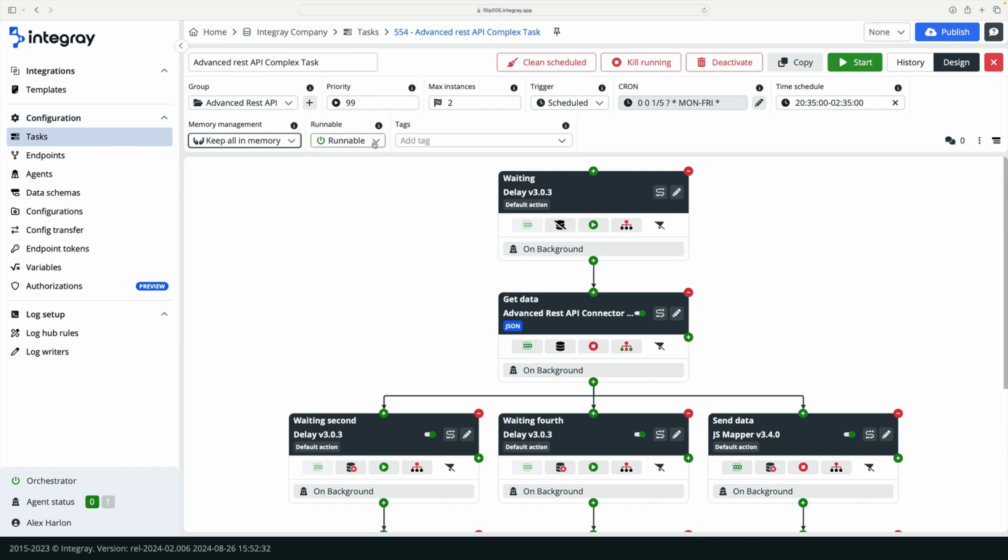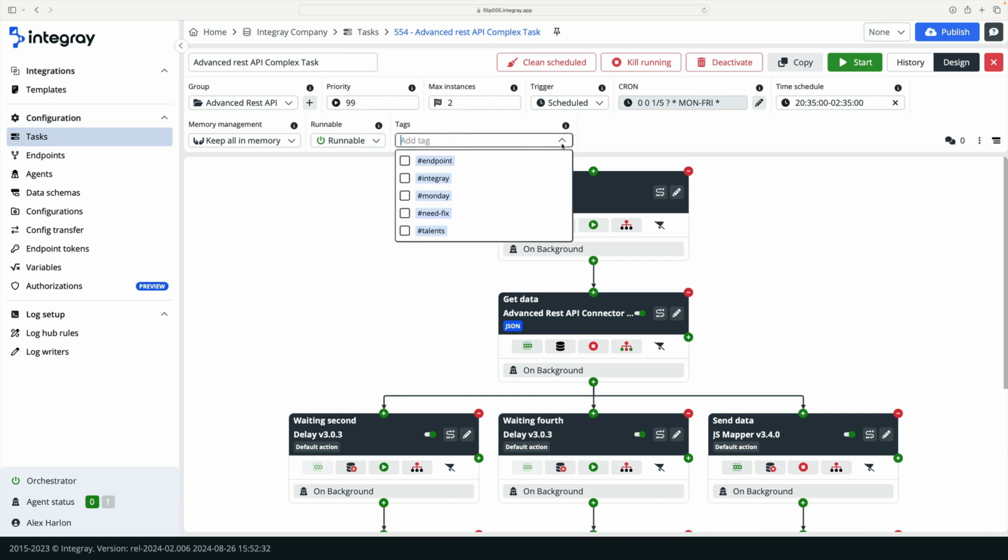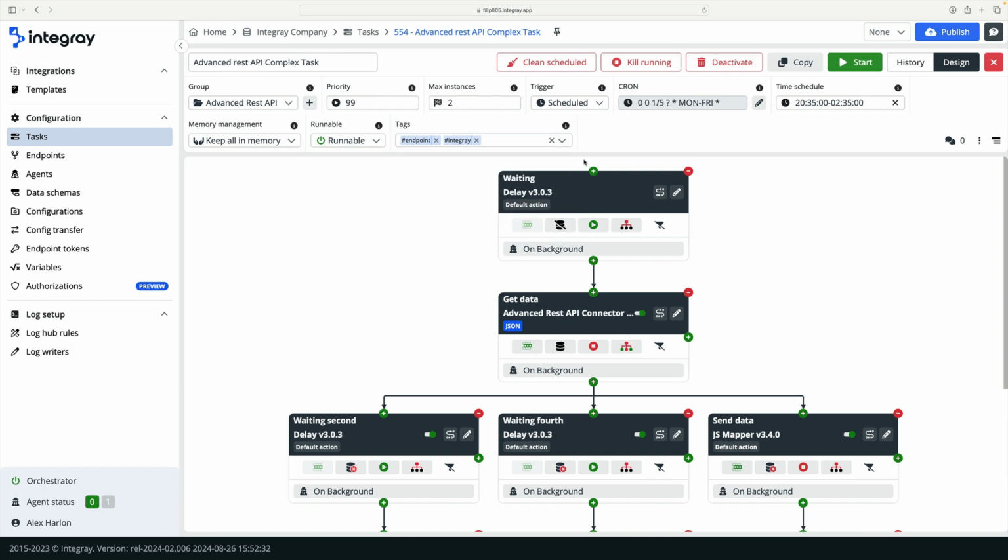Runnable setting. Ensure the task is set to Runnable for it to execute. If it's marked as Suspended, the task won't run. As we mentioned earlier, you can add tags for better categorization. But keep in mind that tags only use lowercase letters and digits, and spaces are replaced by hyphens.